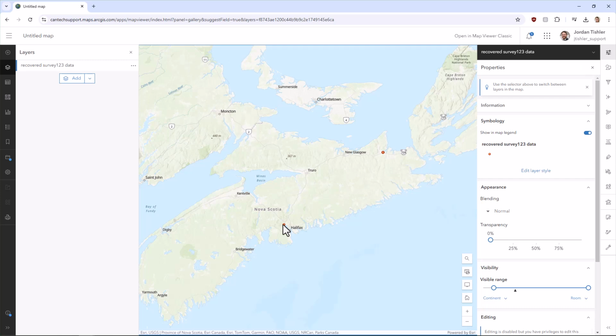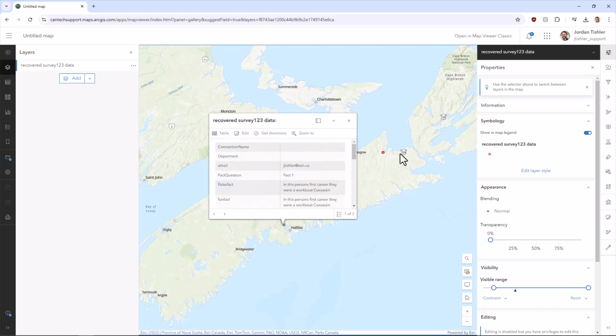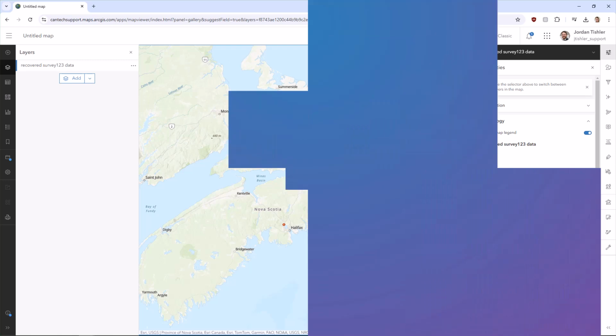But what if this workflow didn't work for you? That's okay. Please refer to the blog in the description for other potential ways to recover your data.